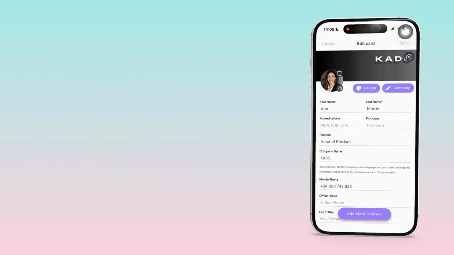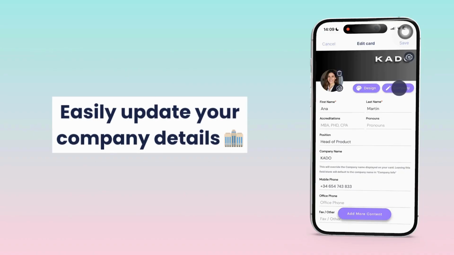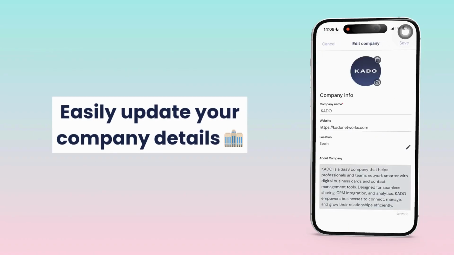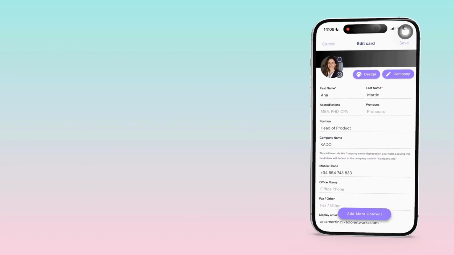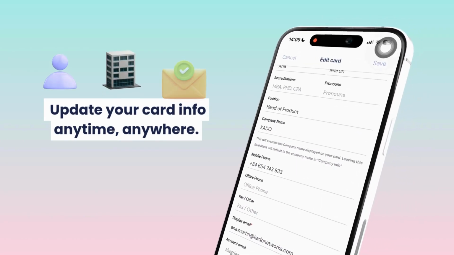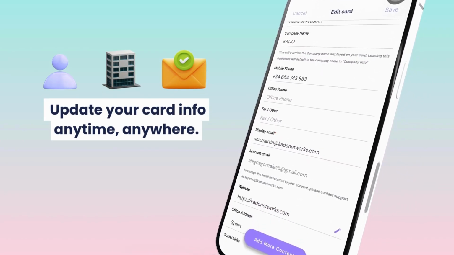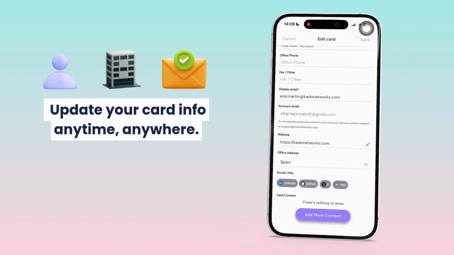Edit your profile anytime. Update your company details, such as your logo, website, and office info to keep it current. Then personalize your profile. Change your photo or contact details anytime, anywhere.